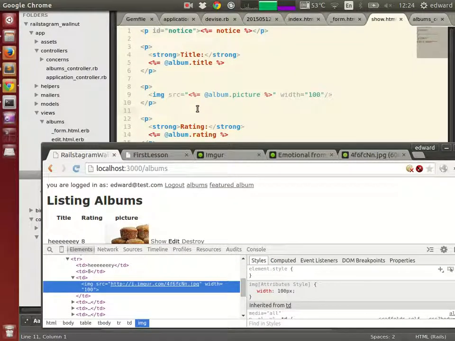Which is again the kind of approach that you take for ERB. You need to think of it as, what HTML do I want as an end result, and then figure out the ERB to make it work, instead of thinking how do I do this in ERB. It's more the other way around, as you start from the HTML end.